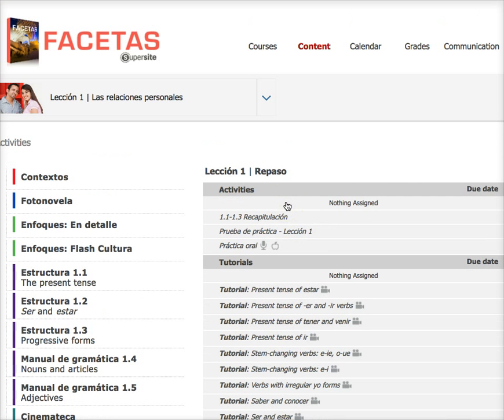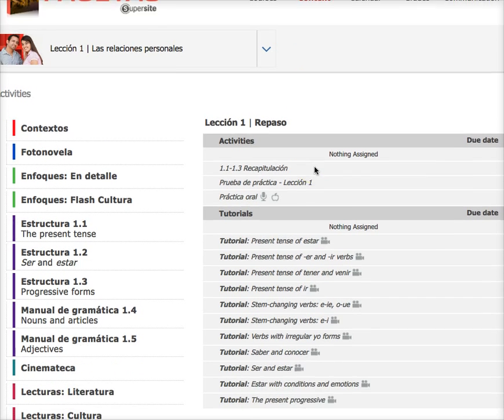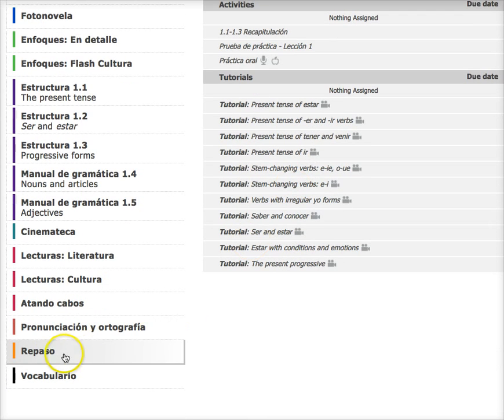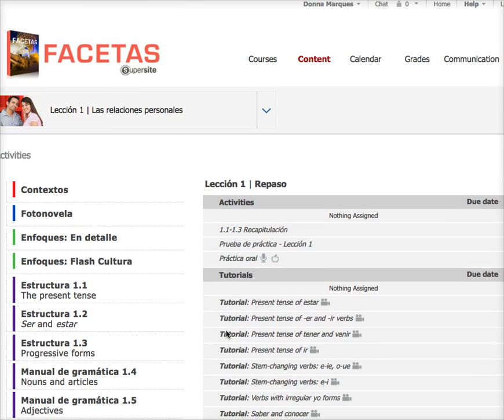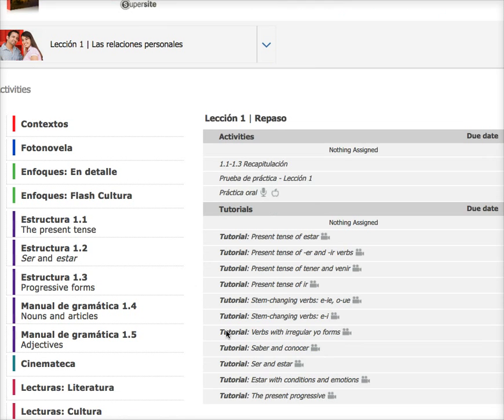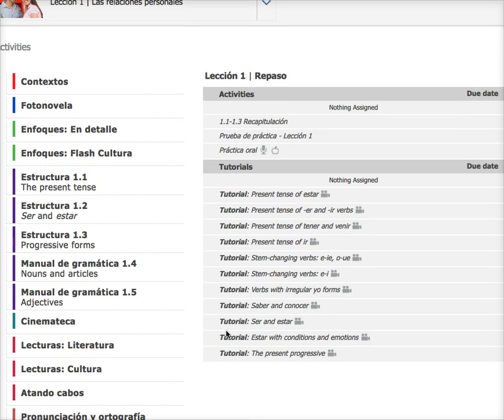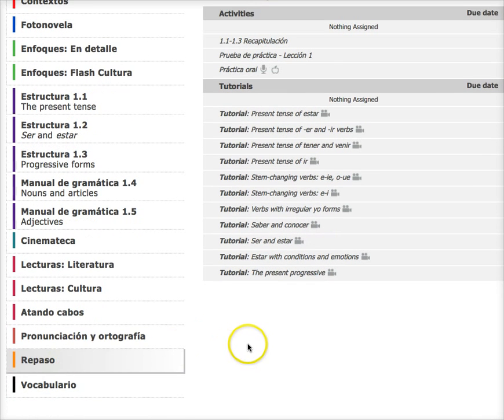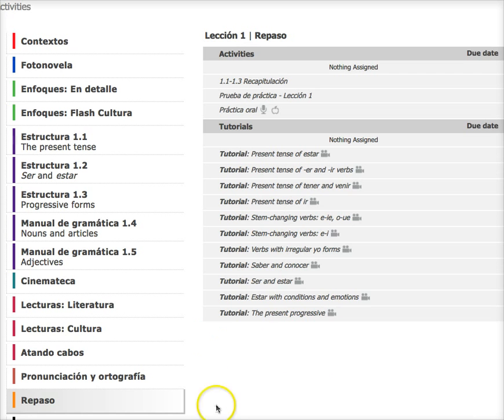I'm in the content area, same place. I come into activities, and then the grammar tutorials are actually housed in the repaso section. So depending upon the textbook that you are using, they will either be embedded in the grammar or they will be embedded in the repaso section. And you can see here that I have all of my grammar tutorials right here.